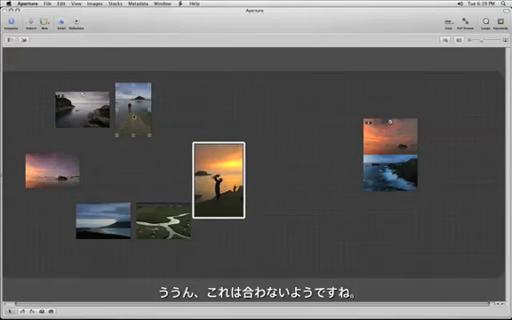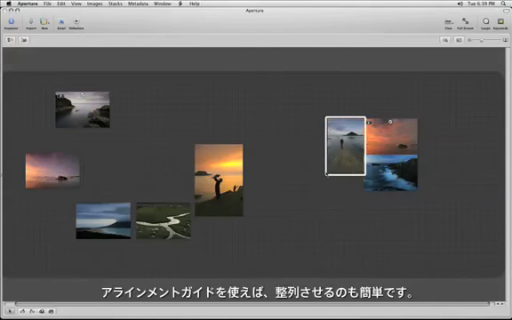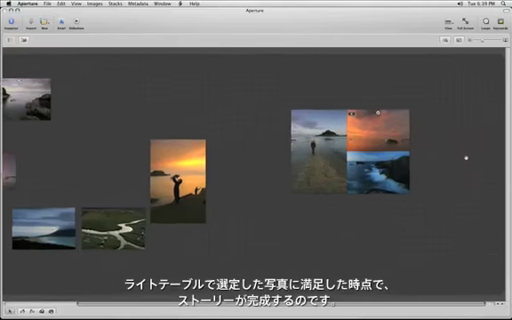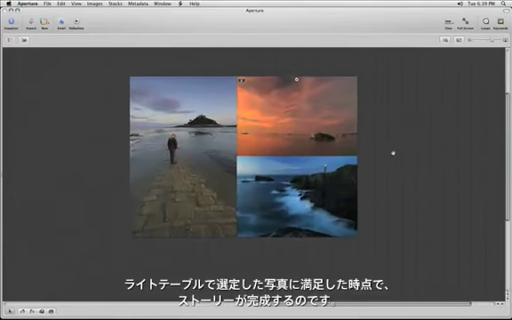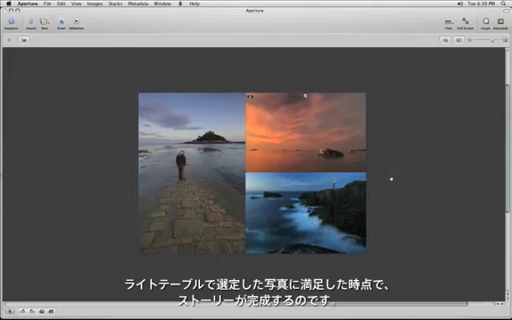Maybe this one doesn't really fit. And the alignment guides make it easy to line everything up perfectly. If I'm still happy with all my photos after working them on the light table, at that point, I know I've nailed my story.